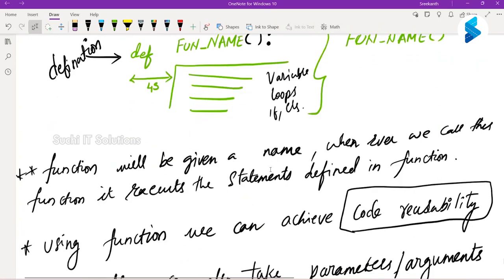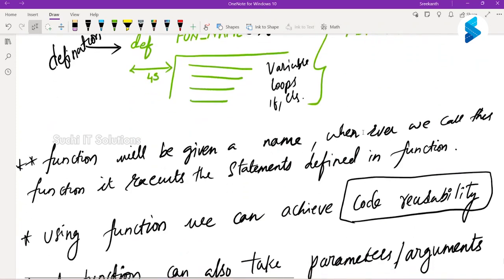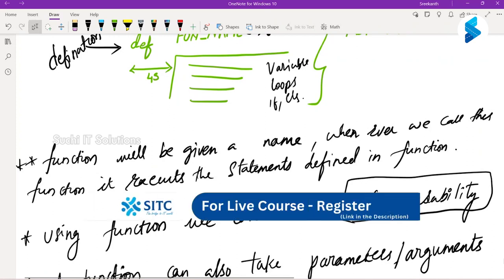A function will be given a name, using which you can call it and execute the set of statements. Wherever we call this function, it executes the set of statements defined in that function. So you have to call it with the name.